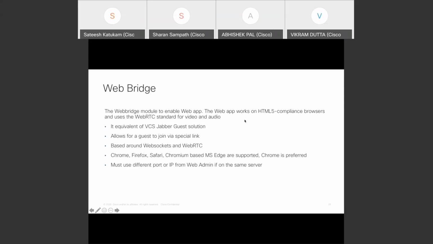It works using web apps on HTML5 compliant browsers. All the latest browsers are HTML5 compliant, like you can use your Chrome, Firefox, Safari, and MS Edge. But what we prefer is Chrome. Chrome is the browser which we prefer, but it's up to you which browser you want to use. But make sure that you have the latest version of your browser. It's based on WebSockets and the WebRTC standards for audio and video.